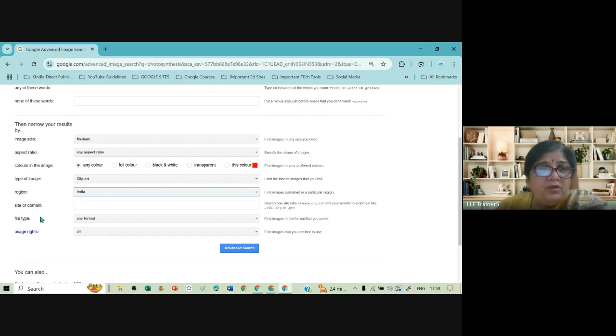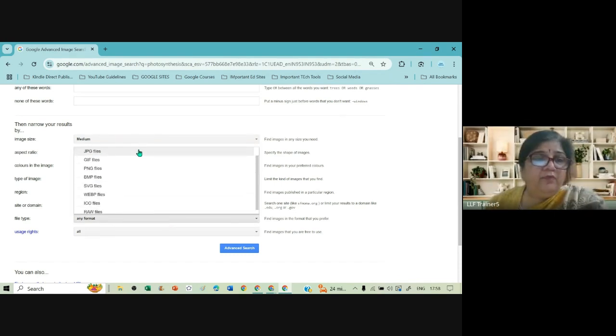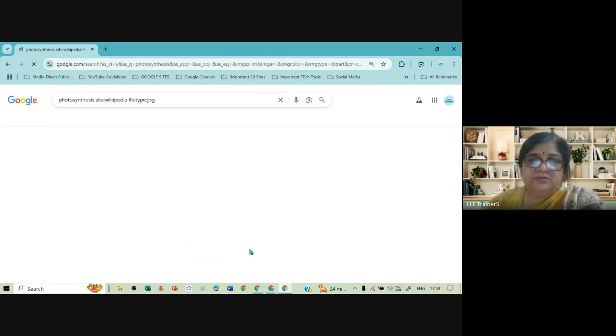You can choose it from a particular site. Suppose I want from Wikipedia. If you want from any particular site, you can choose. File type, what type of image you want to select, say JPG. Usage rights: if we want to use it for free, I will always suggest go for Creative Commons licenses. Then after choosing all this, I have to click on advanced search.